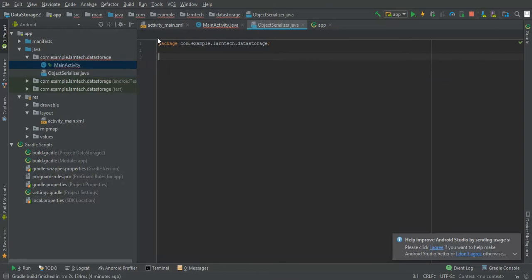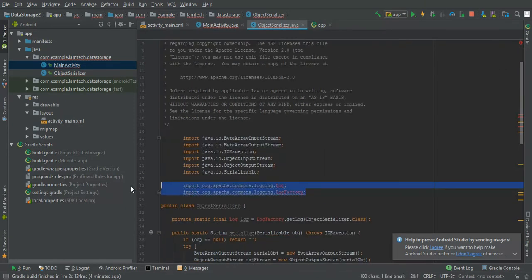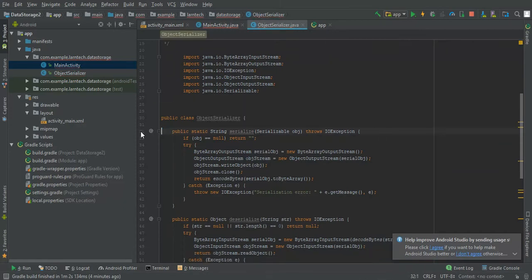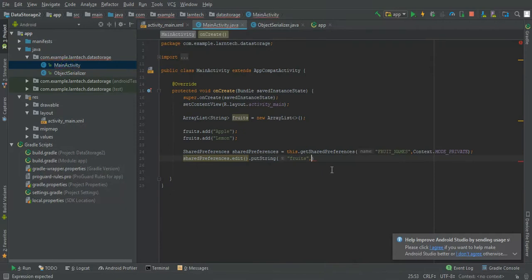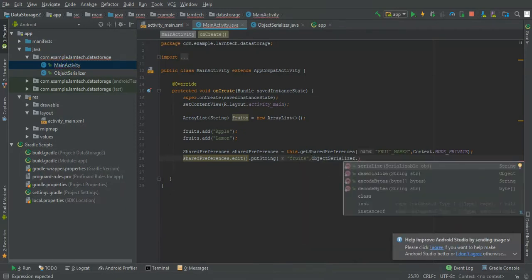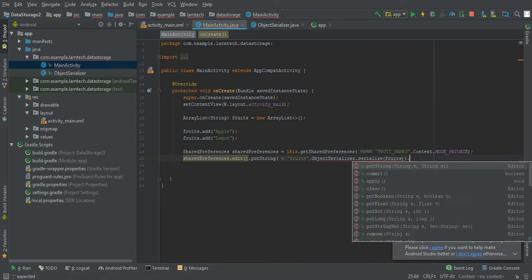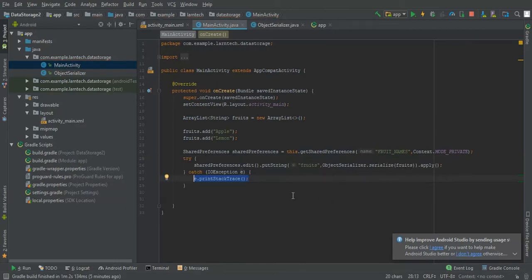Copy that code there. We don't need this one. Okay. Then we also don't need this one, and we don't need this one. So this is a standard class that is provided by Apache, and it is going to serialize and deserialize our array data. So we need object serializer dot serialize our floats. Then apply. Remember, we need to surround this with try and catch block in case it fails.